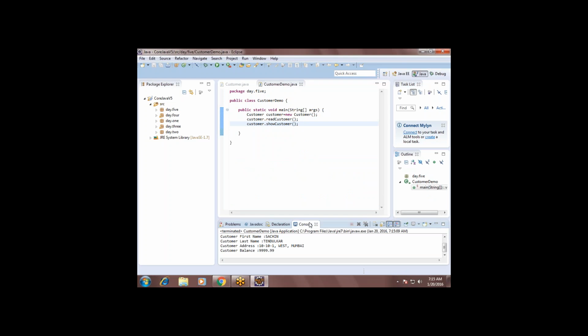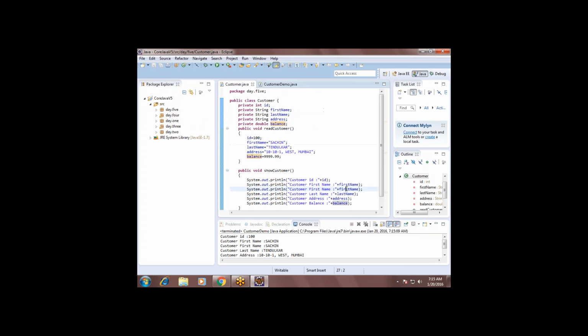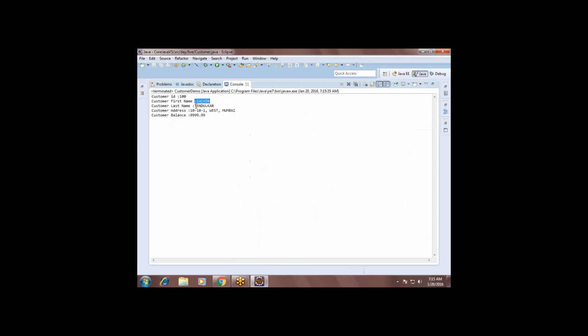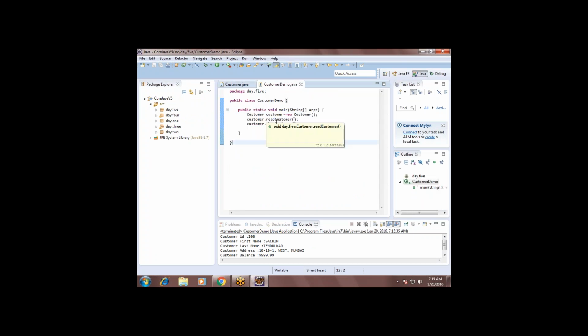See, we got the answer. Customer ID is 100. Customer first name is Sachin, last name is Sachin. Why is it being repeated? Because the first name statement is written two times, right? So ID 100, first name Sachin, last name Tendulkar, and the address is, balance is 9,999. Okay. So this is a simple concept we started yesterday, right? And we'll continue with the same.